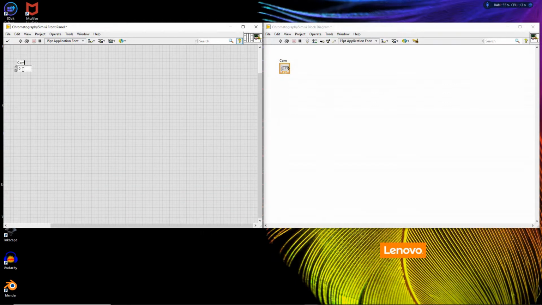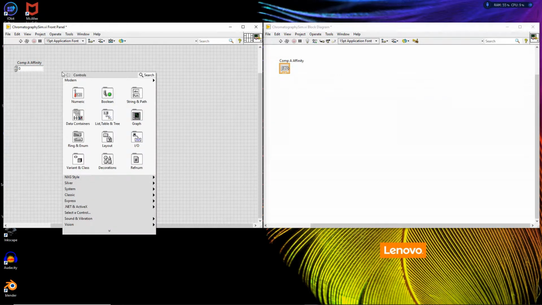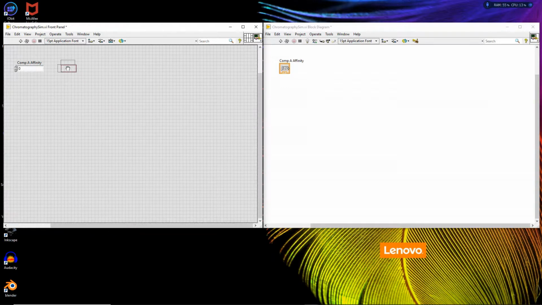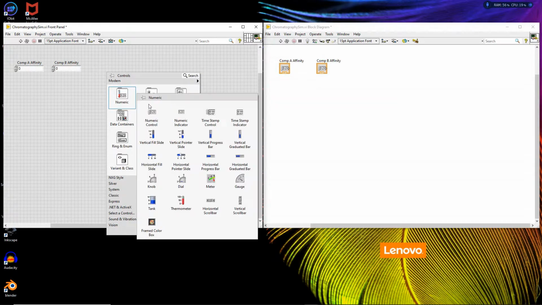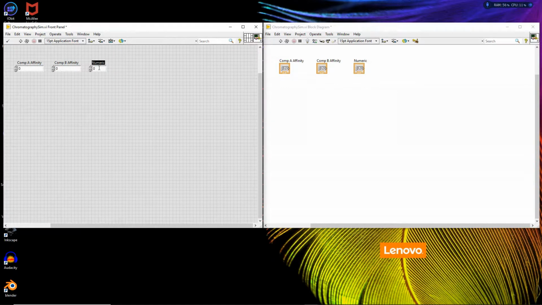Numeric control. Comp, as in component, A Affinity. And I should probably make this larger to fit. And I need to add another one next to it called component B Affinity. Fabulous. Make that a little bit bigger, if I can grab it. There we go. And a third one.